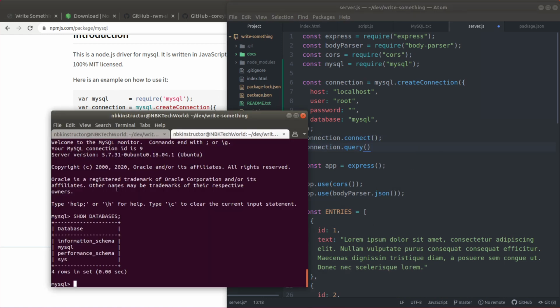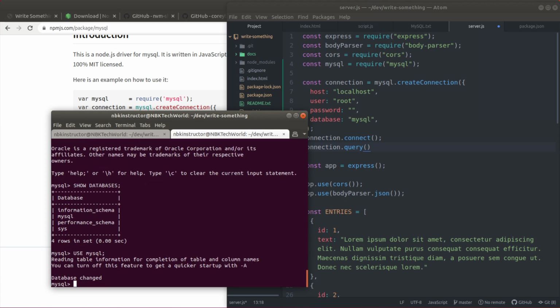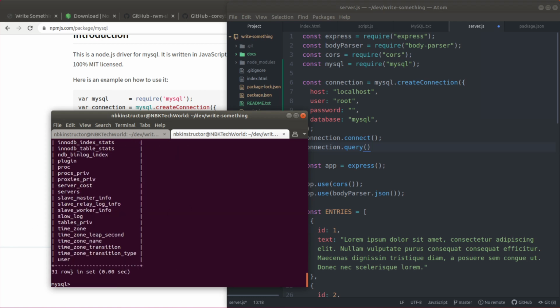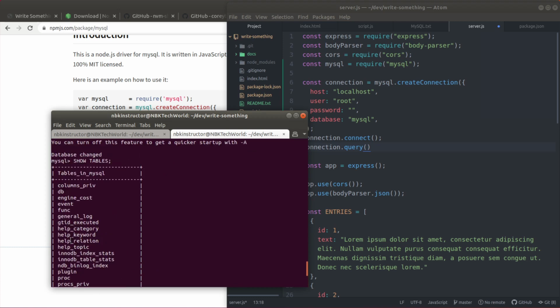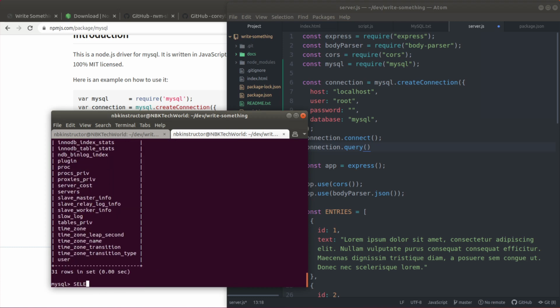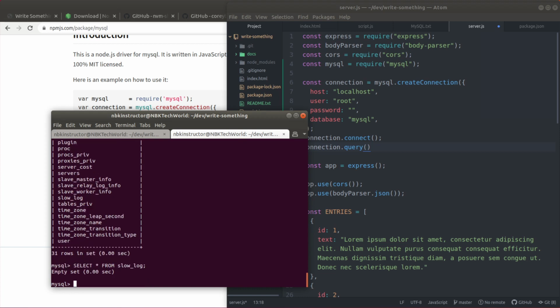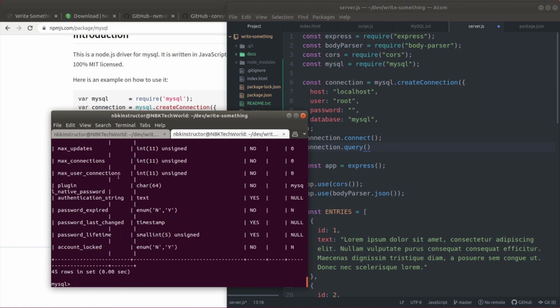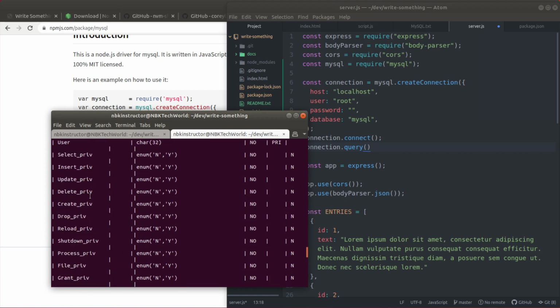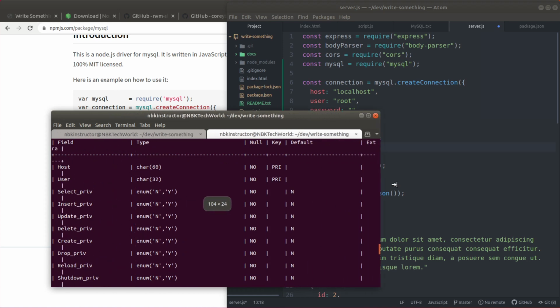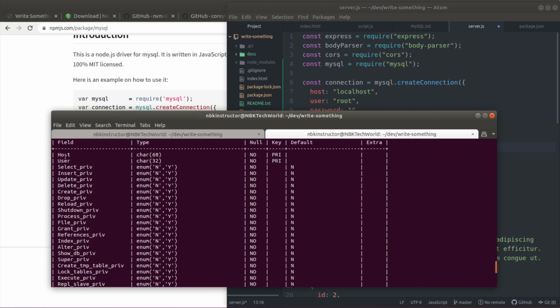Now let's check the tables here. Describe MySQL. Oops, I don't think that's right. Use MySQL. Now we can see show tables. We got a lot of tables and so on. I don't know. Let's try something. Select star from slow log. Nothing. Select ID from user. I don't even know if there's an ID. Let's see what's in user. Describe user table. Got a lot of stuff. User table has a lot of fields.